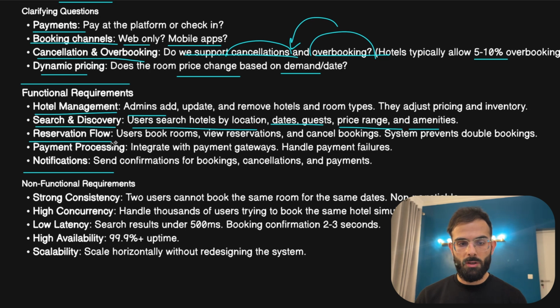Then about the reservation flow. How it usually happens is users book the rooms, then they view the reservations. They should be able to cancel the bookings because we also clarified it above. And also the system should prevent double bookings. This is one of the challenges we need to identify here so that we also solve it in the next steps.